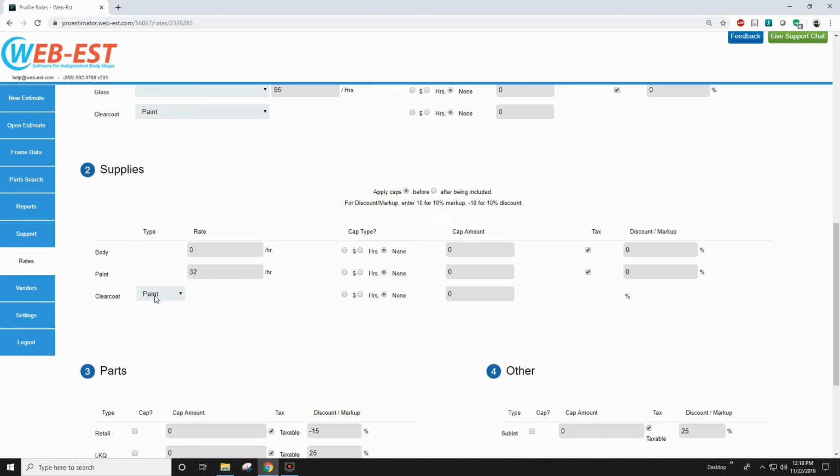In Section 2, we'll set a cap for clear coat supplies. Notice that clear coat supplies are totaled in with paint supplies for the PDF printout. This will still work as a cap even though being combined totals on the PDF. First, I'm going to select hours as the cap type, and then we're going to set the cap amount at 3.5 hours. Now, all estimates written under this profile will cap clear coat supplies at a maximum of 3.5 hours.